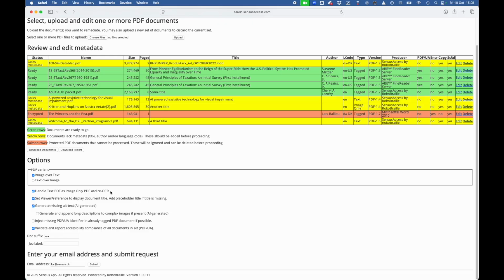By default, many PDF documents are created to display the file name instead of the document title when opened. Best accessibility practice is to display the document title. The SensusAccess Remediator can fix that.